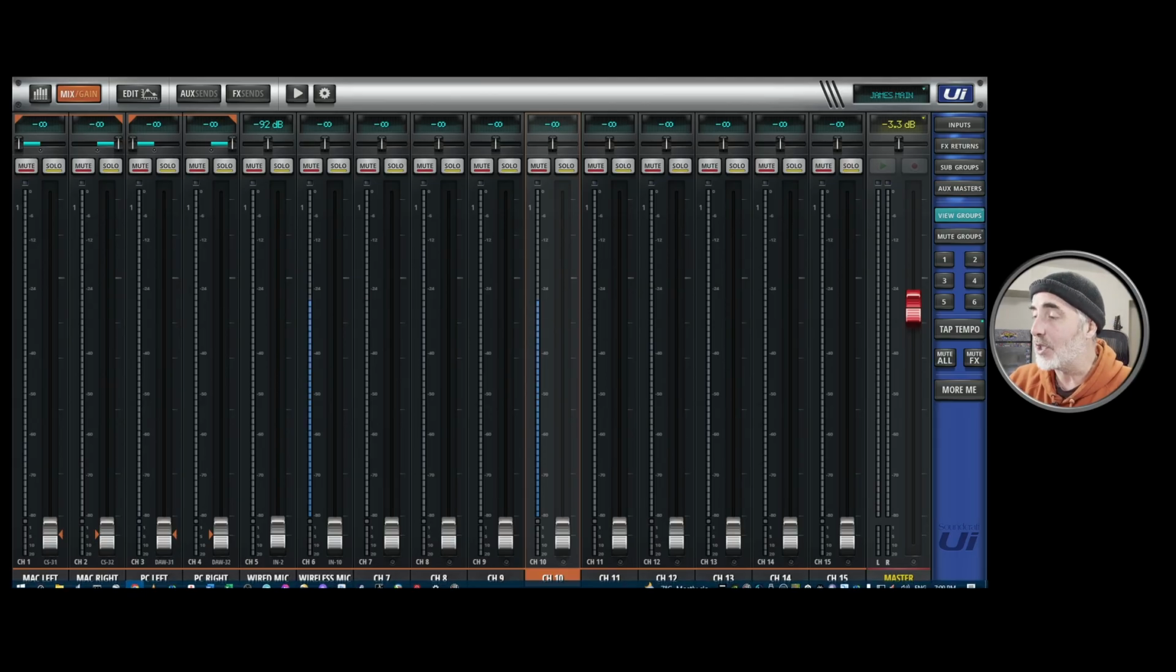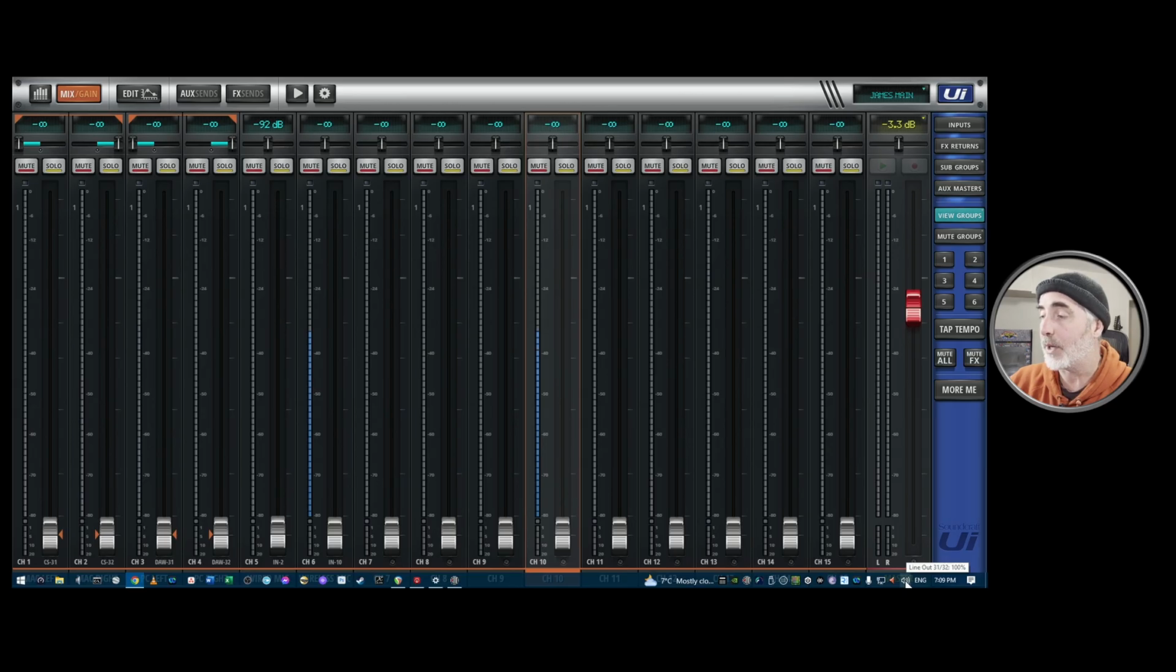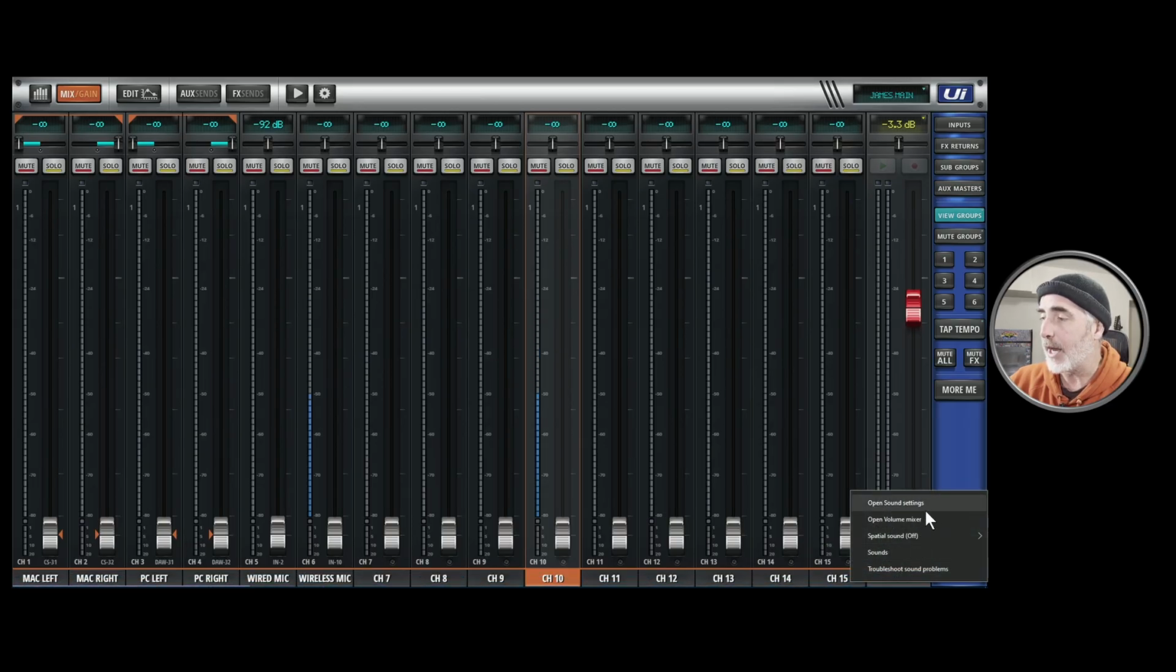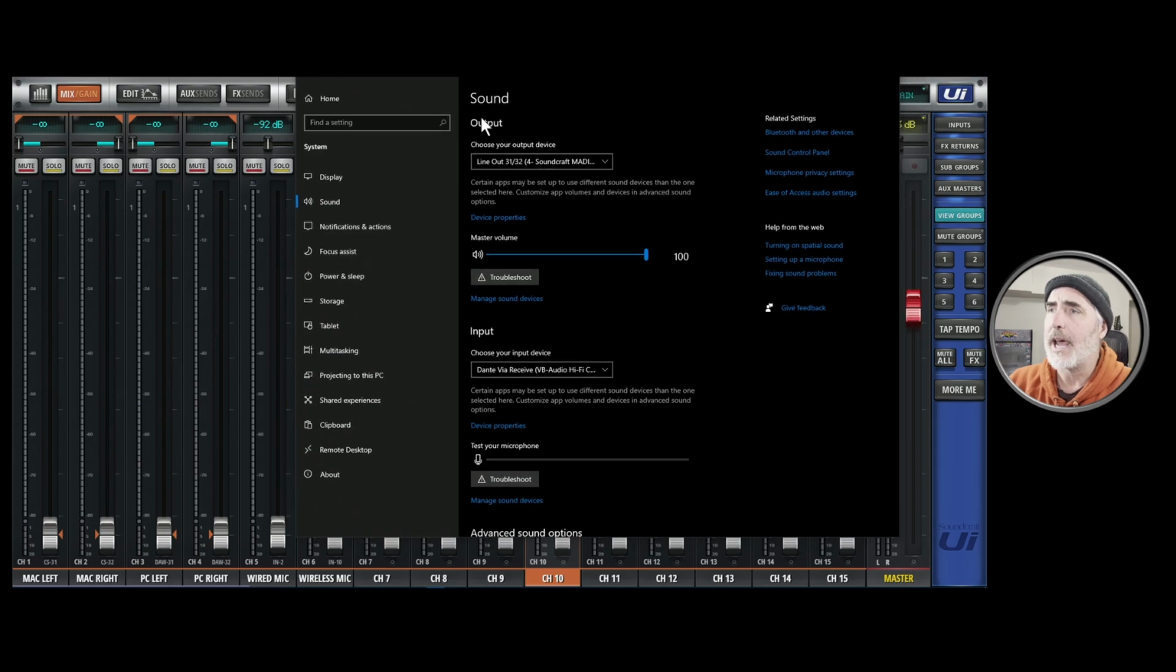So the first thing you need to do is go to your PC's audio output. You can actually click down here on the speaker icon and you can choose from the drop down any output that you need. The other way to do this is to right click and go to sound settings. And then you can do the same thing here, choose your output device.